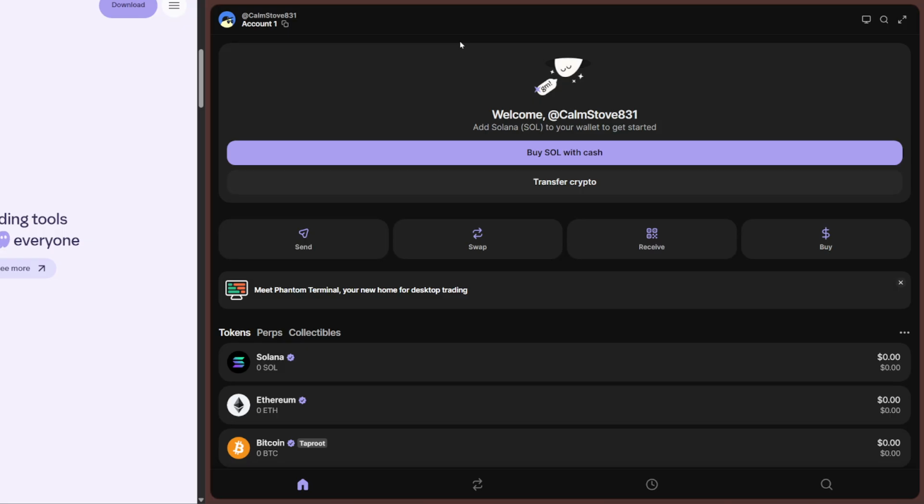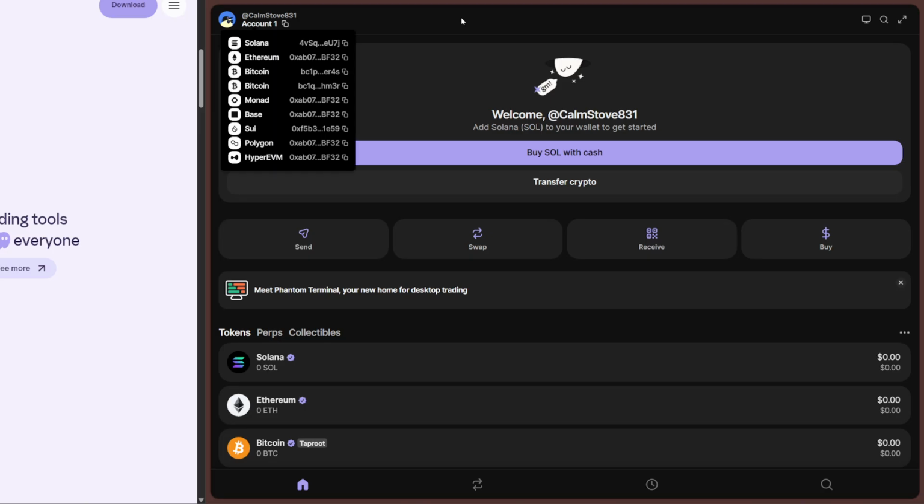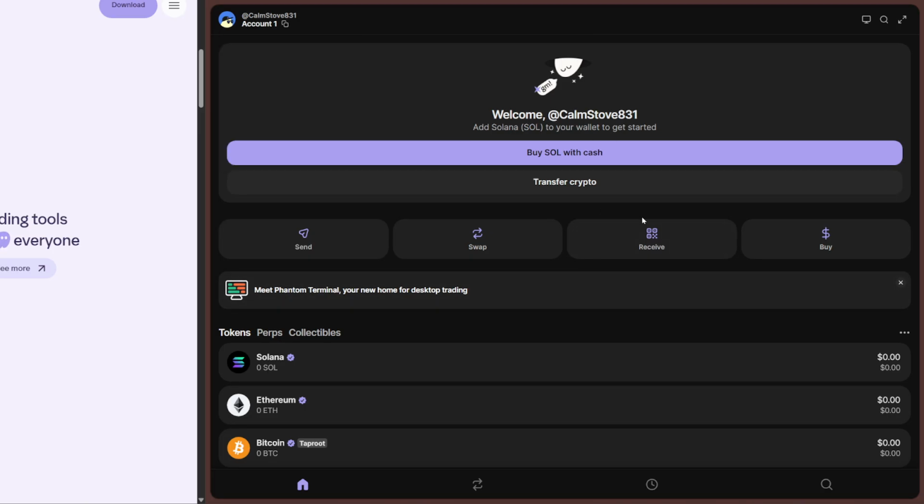After setting your password, you will be given a recovery phrase. This phrase is crucial for recovering your wallet. If you ever forget your password, write it down and store it in a safe place. Once you've secured your recovery phrase, confirm that you have saved it by clicking Next. Once your wallet is created, you will see the main dashboard.